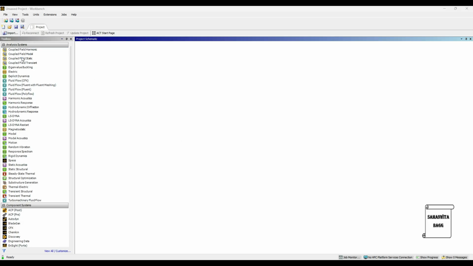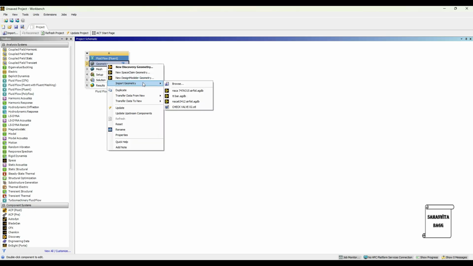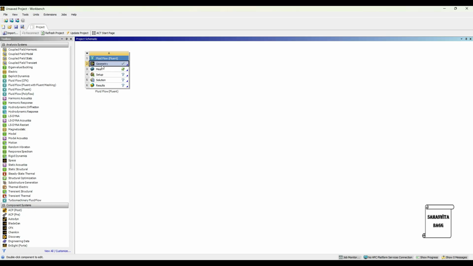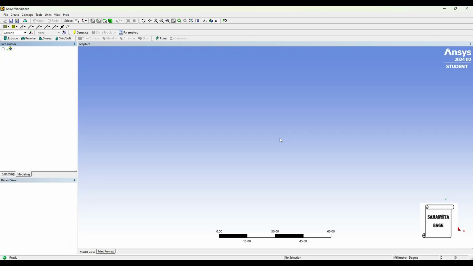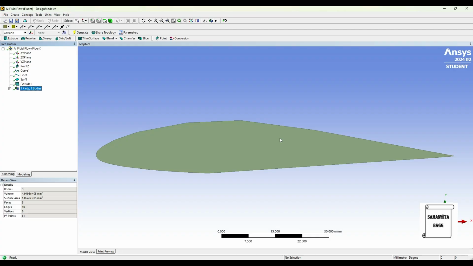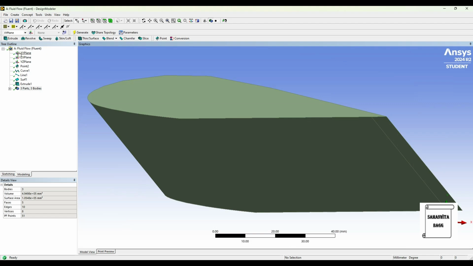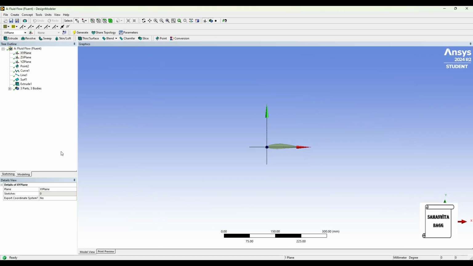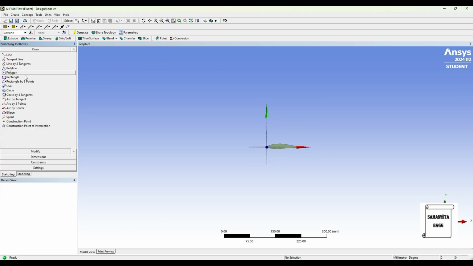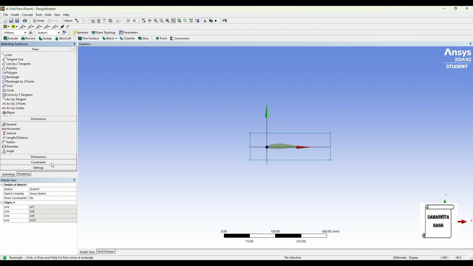We will start by double clicking on Fluid Flow Fluent. We will first import the geometry. Then I'll double click on the geometry itself. Now this airfoil is of 3D type. So what I'll do is I'll go to XY plane, look at. I'll go to sketching and choose rectangle. And I'll draw a rectangle over the airfoil.